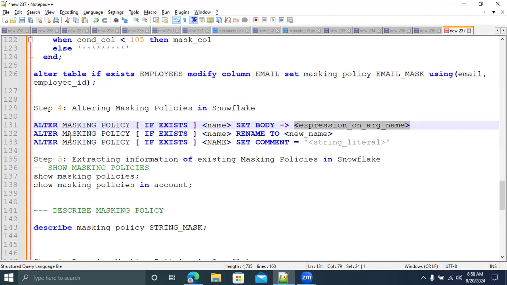And then the second one is altering the masking policy IF EXISTS, give the policy name, and RENAME TO some other policy name. If you want to rename the policy name, which line number would you prefer, 131 or 132? You will prefer 132, sir. 132, if you want to rename the policy name.